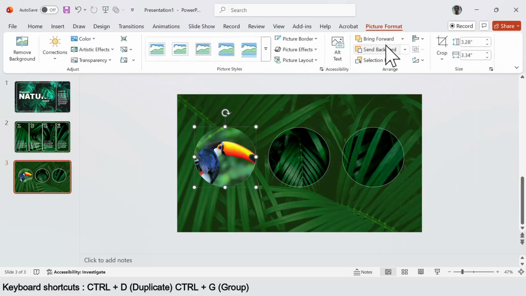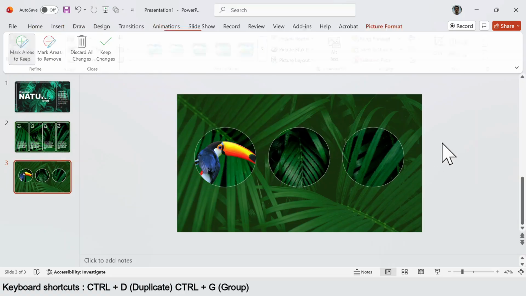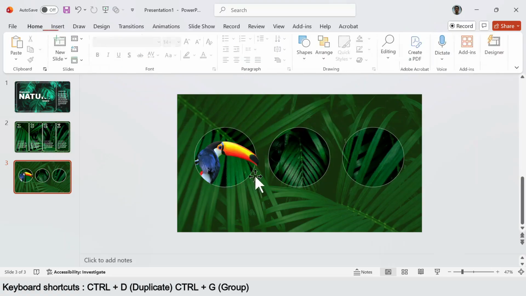Next, select the image, go to Picture Format, and click Remove Background. I'm going to keep the bird and remove the background. Then I'm simply going to duplicate the image, place it over the original, go to Picture Format, and then simply crop in the beak of the bird, leaving the rest of the body out. Make it so that the beak pops out of the circle.